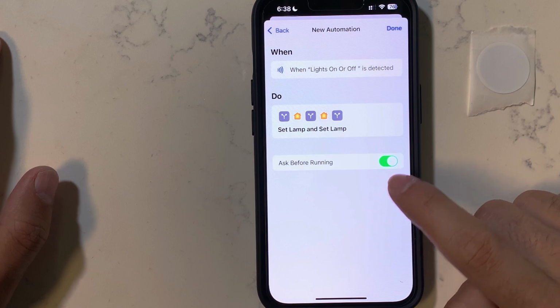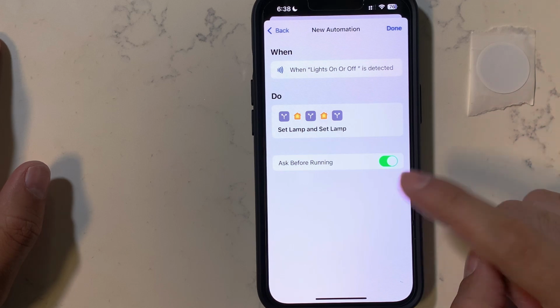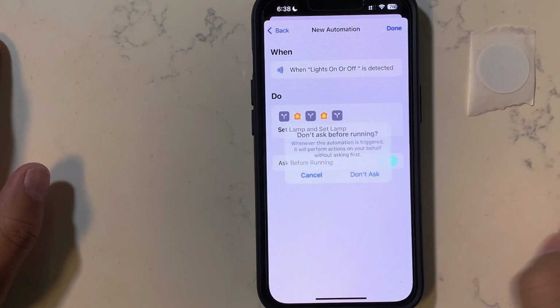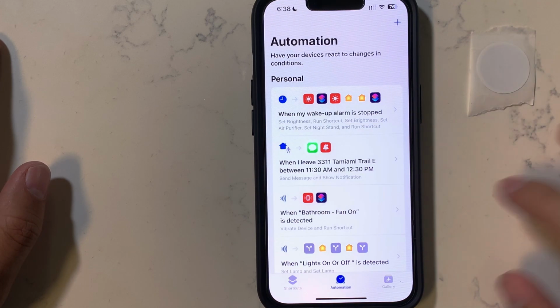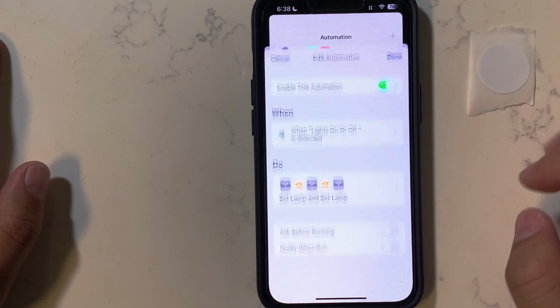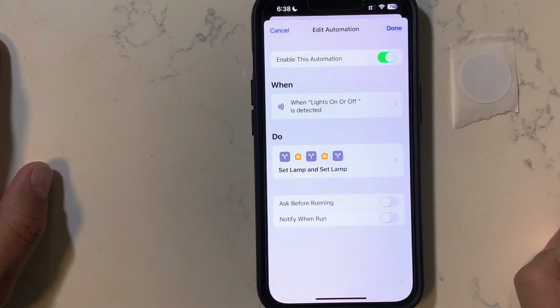So we're gonna click next. And you always wanna turn this off, because if not, it's going to ask you for a command. So you have to reach out your phone, open it, and accept it. So we're gonna turn it off, don't ask, and we're gonna press done. That's it. Now, every time I scan this little tag right here, it's gonna be running the automation.